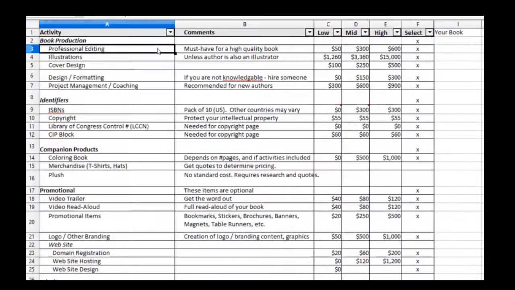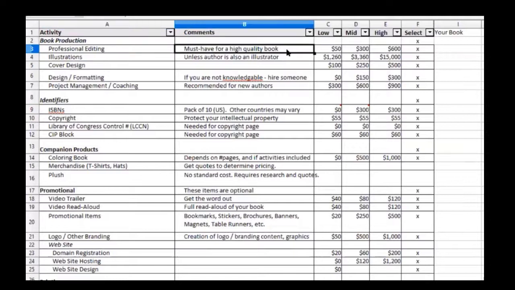For the planning perspective, let's talk about professional editing first. It is not optional. It's required for a high quality book, and we all are creating high quality books. The one that I always select is at the 300 level. I know what I'm getting, which is multiple different types of editing. On the high end, it might be as much as 600. You want to make sure you're getting a really professional edit from somebody who is doing more than just line editing. So just make sure you know what you're getting.